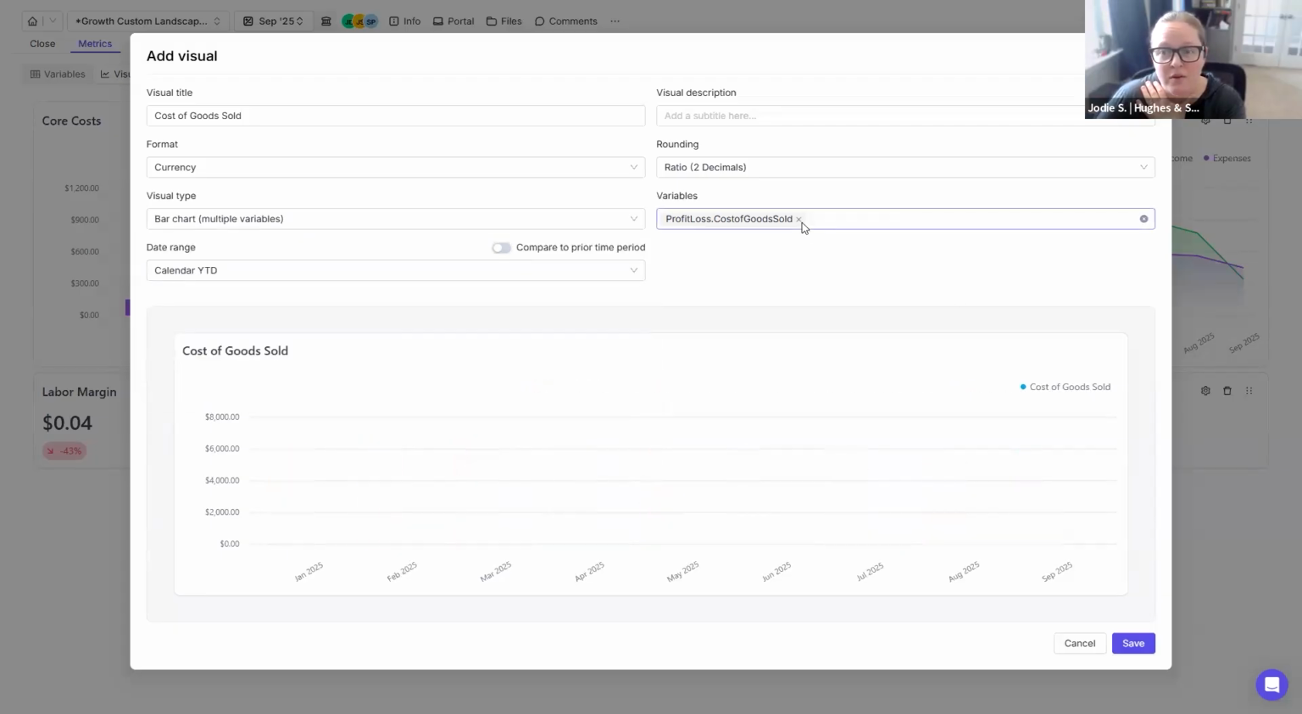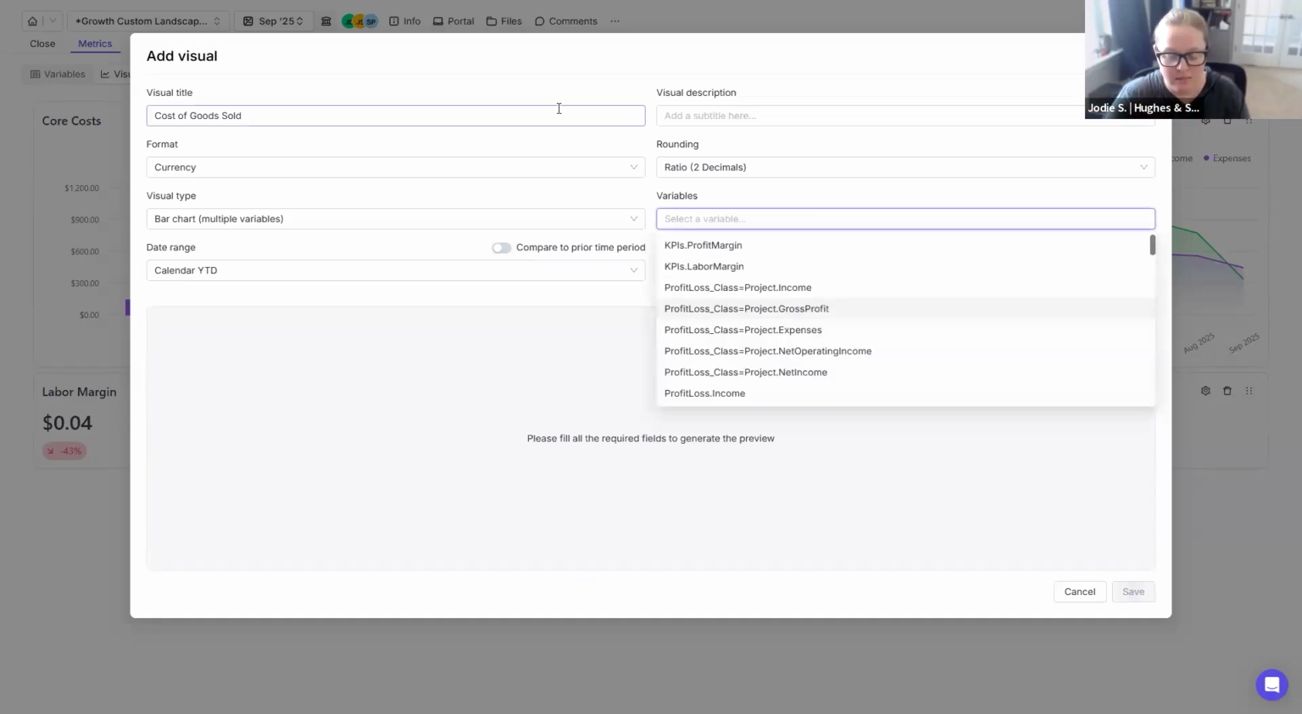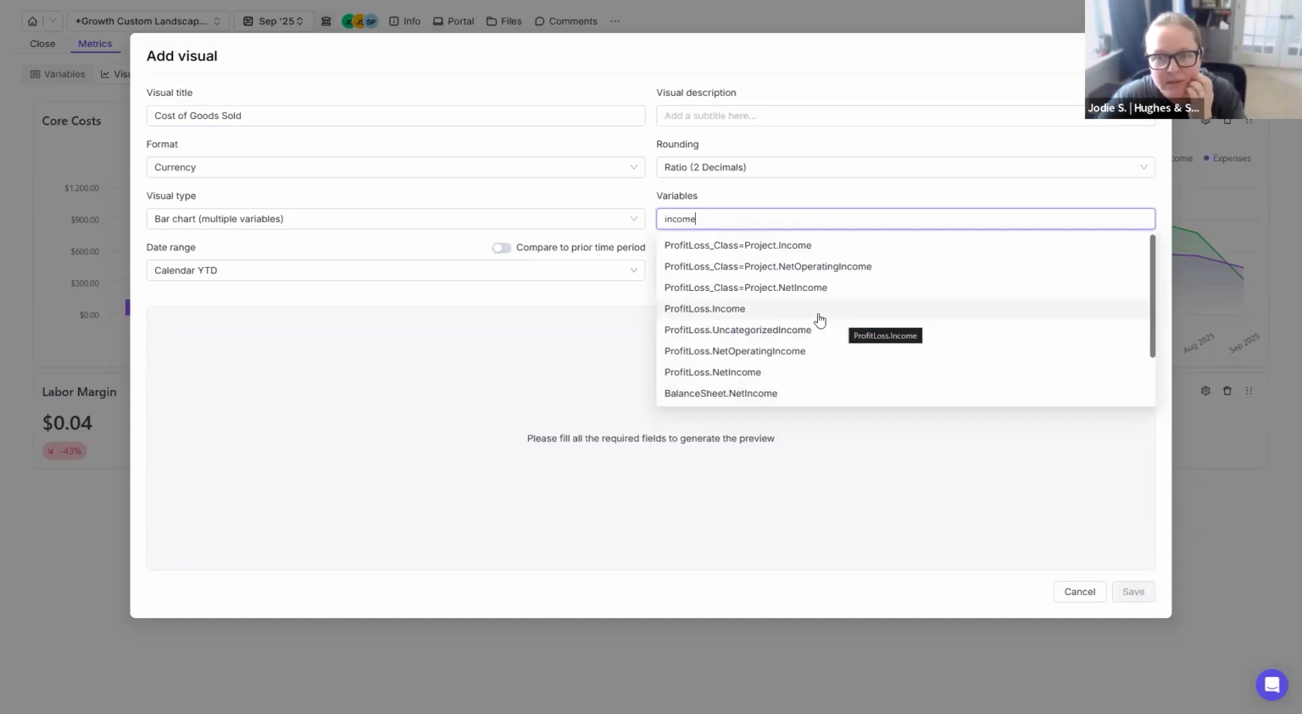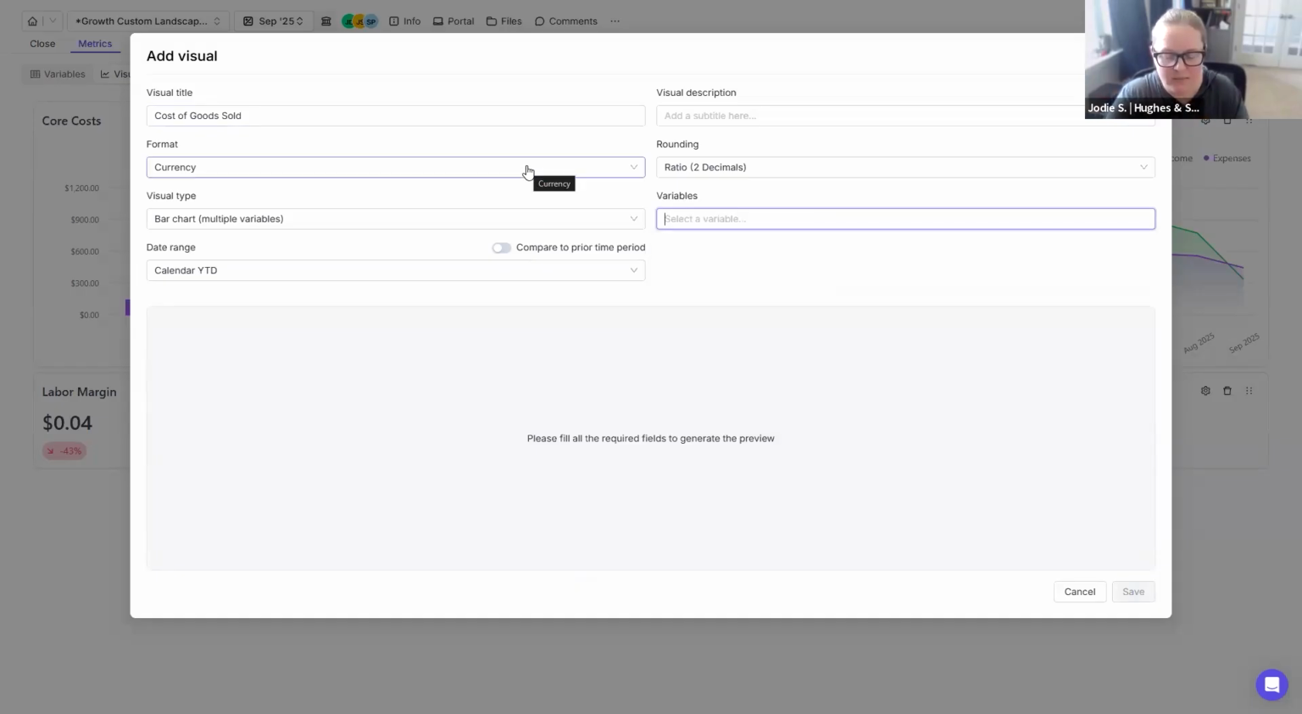For those, I don't know if I have multiple income streams in here. That's another fun one to do, but I don't have it. I could see what my expenses are.